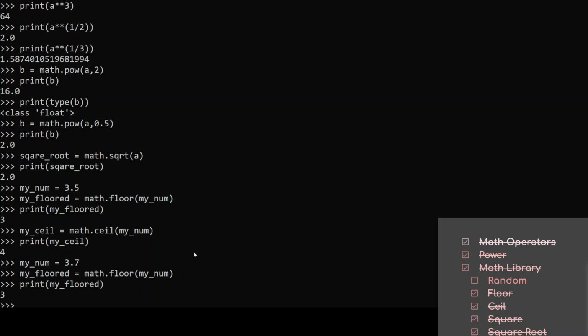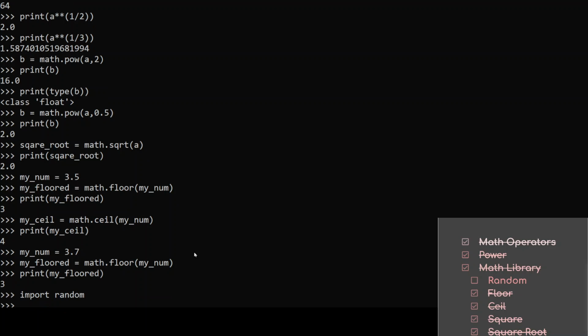So what else? Yes, random. So first you have to import the random library. Cool. So we have random imported. So random has a few functionalities. So let's pull up the docs and go through them together.